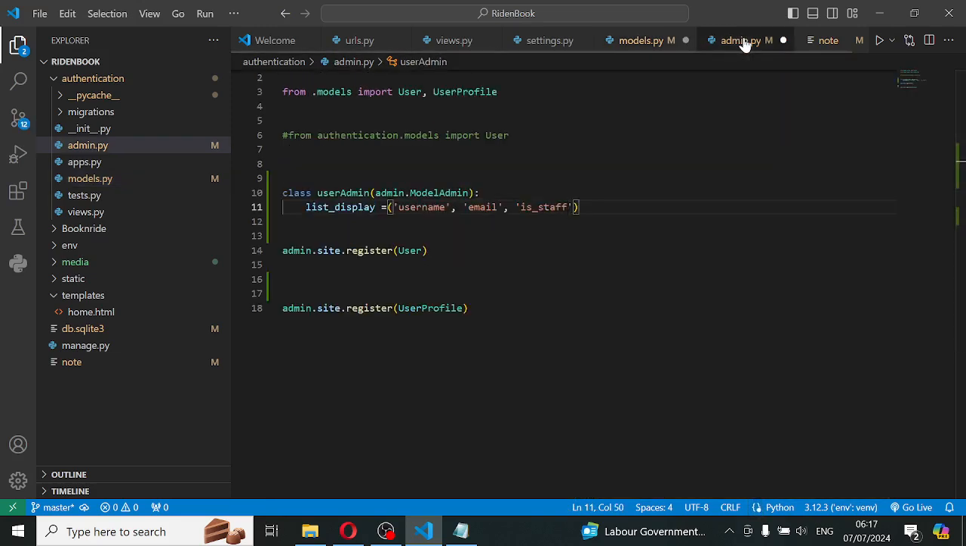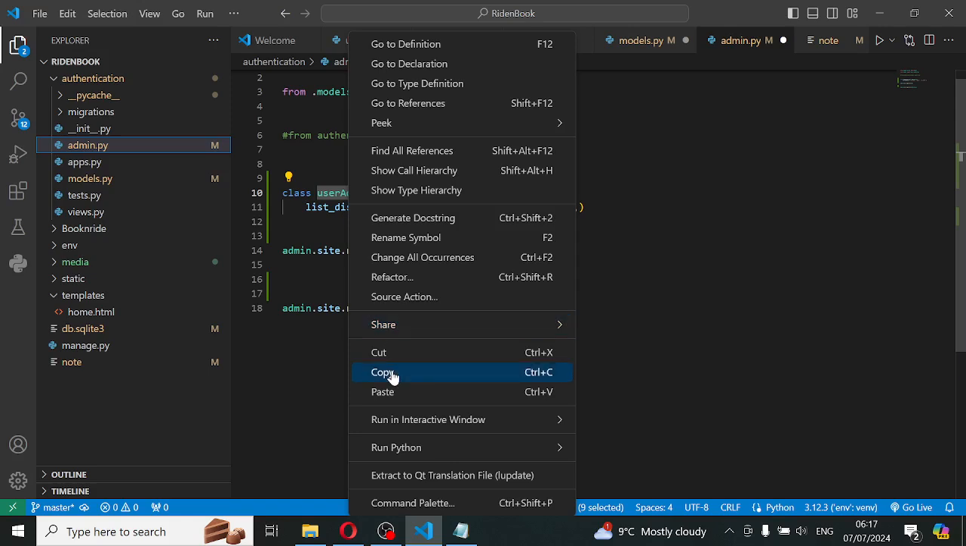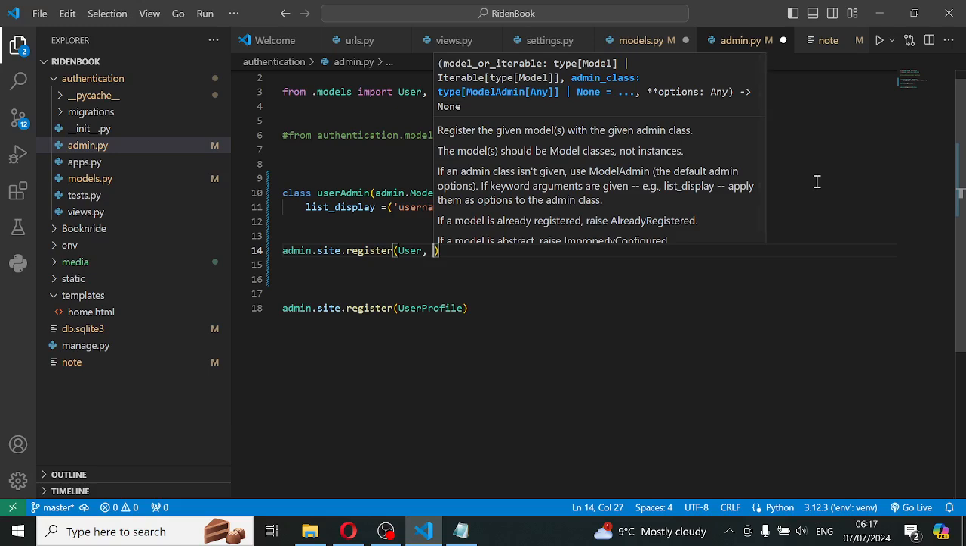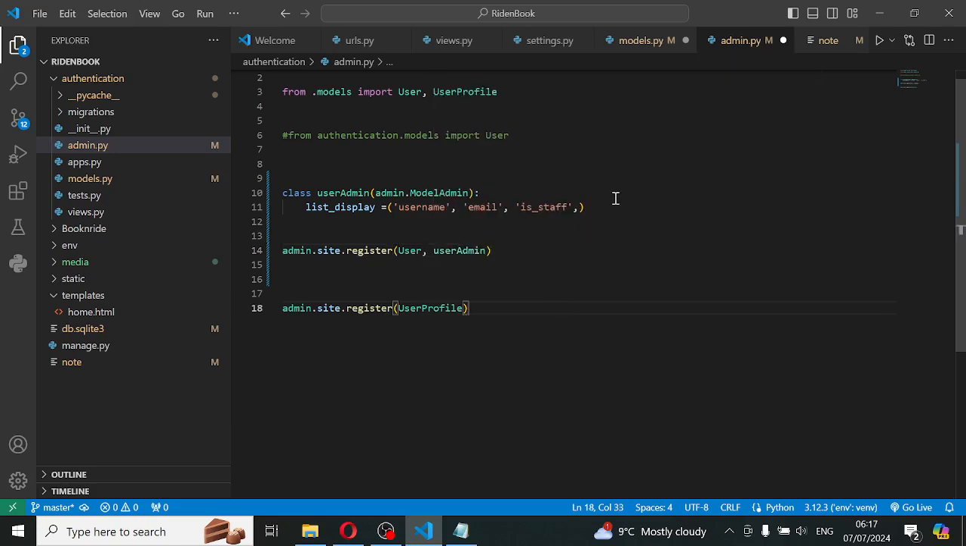Now remember, at the end of the last one, put a comma. If you don't put a comma, it's gonna give you an error. Now, when you declare this class, copy this class name, user admin, come to this place on this model, admin.site.register user, put a comma and paste it. It's that simple.